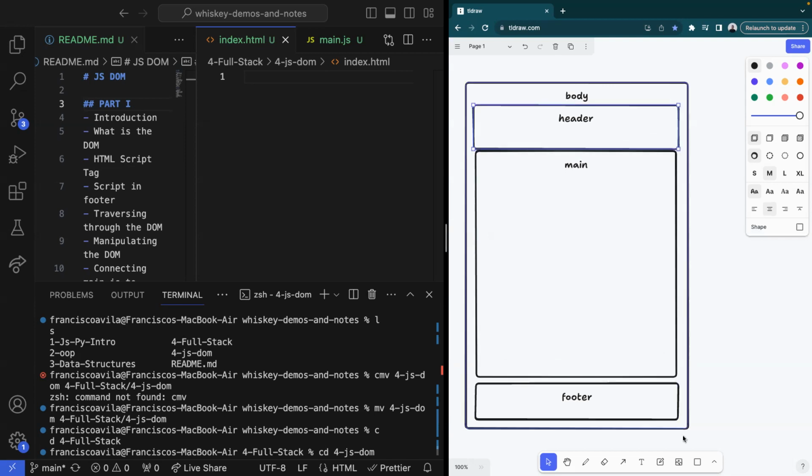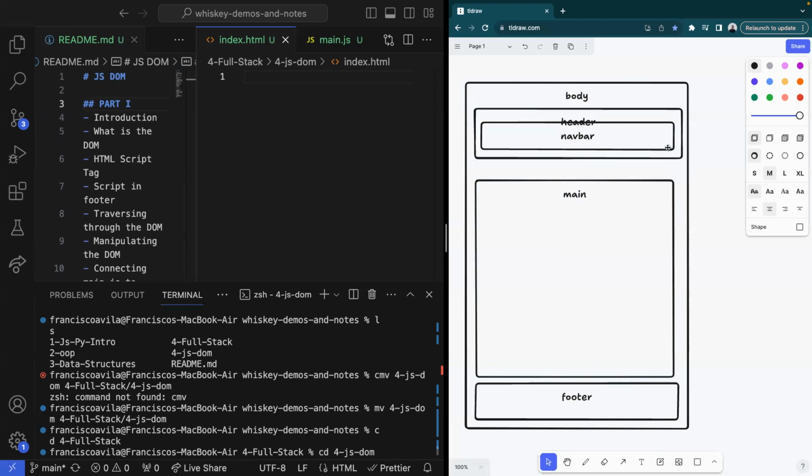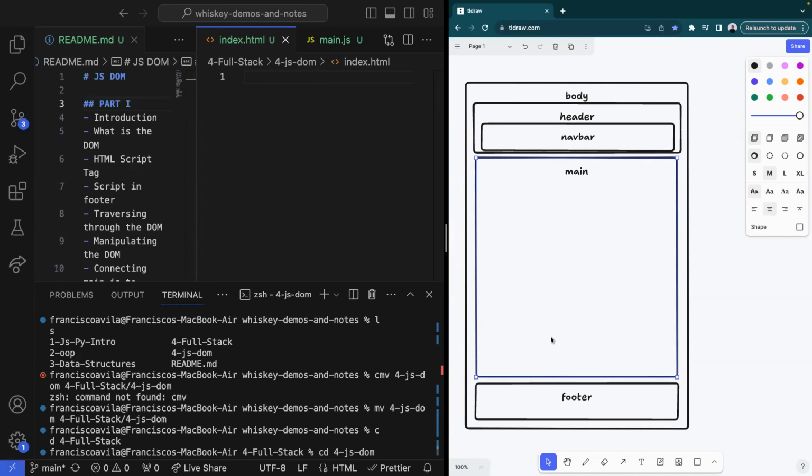But we also know that our header may need something along the lines of a nav bar. So there's our header, then there's a nested nav bar inside of it. And inside of that nav bar, we may have a couple of ULs and LIs. Our footer may also have a couple of ULs. So let's go ahead and add two of them here. All right, so there's our two ULs.